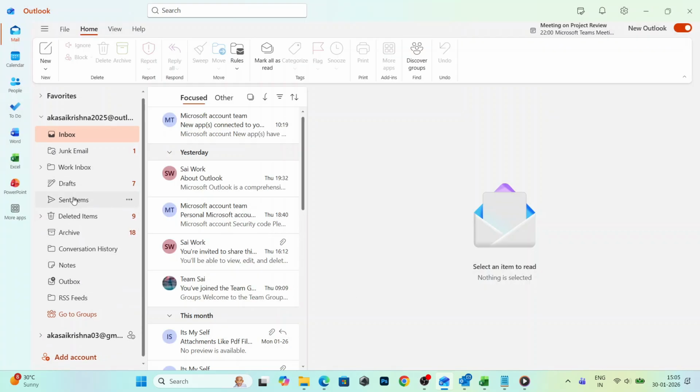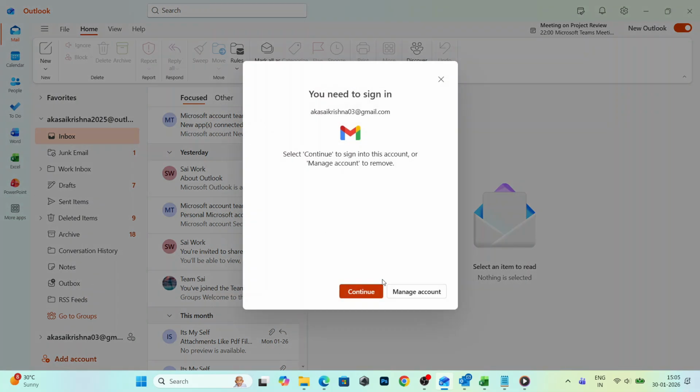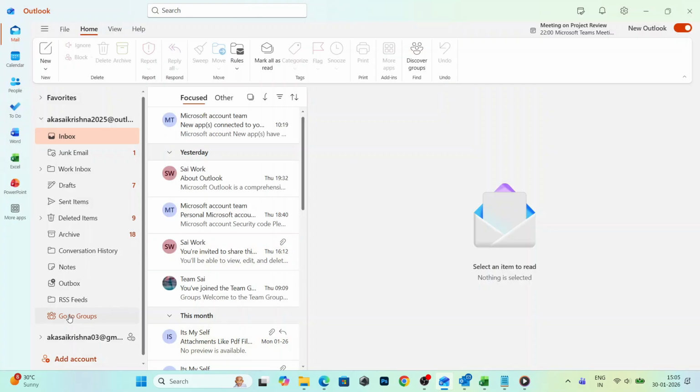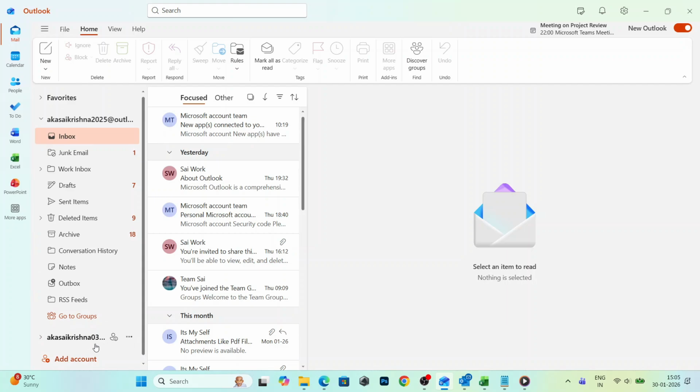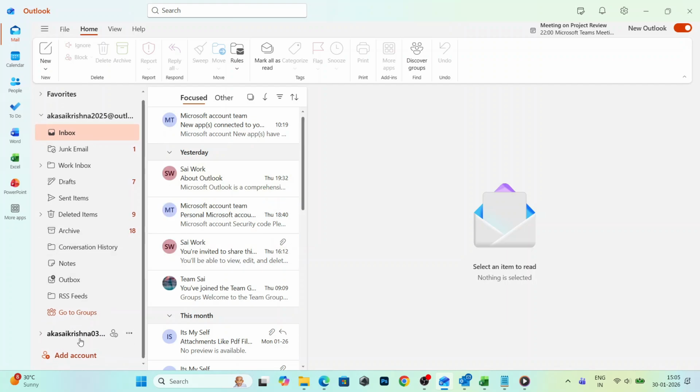Your Gmail account will appear in the folder pane and Outlook will begin syncing your mail. The first sync can take a few minutes, especially if you have a lot of messages. You may notice Gmail labels showing up as folders, which is expected.